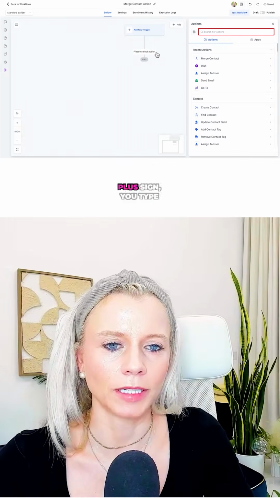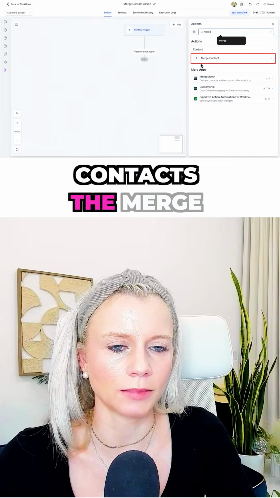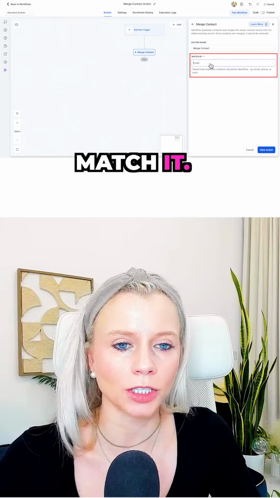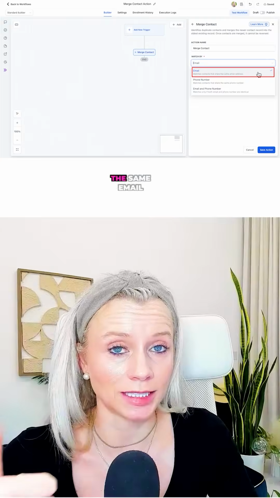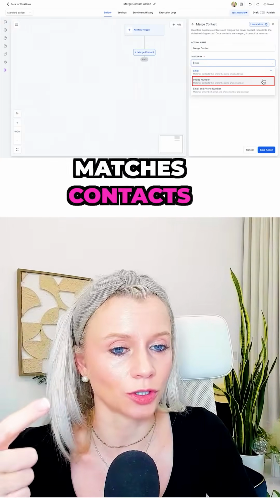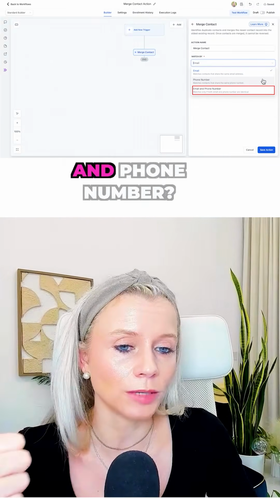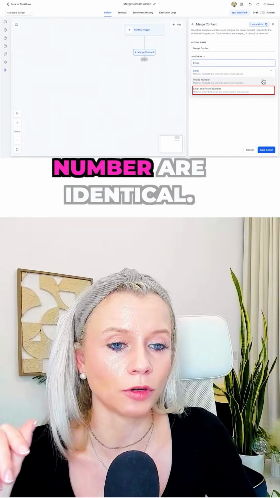You just click the plus sign, you type merge into the search bar, and here you can see under contacts the merge contact option. Select it, and here you can see by what you would like to match it. Would you like to match it by email, which means it matches contacts that share the same email address? Would you like to match it by phone number, which means it matches contacts that share the same phone number? Or would you like to match it by both email and phone number, which means it matches only if both email and phone number are identical?